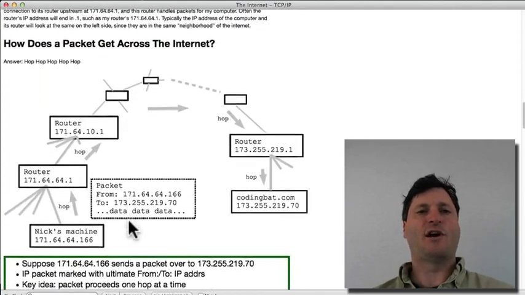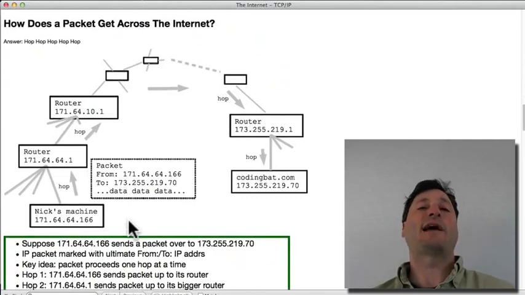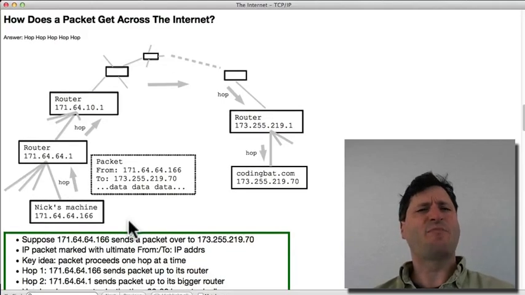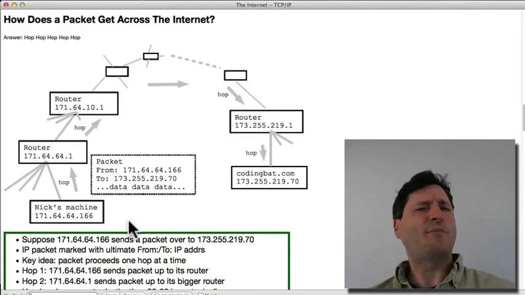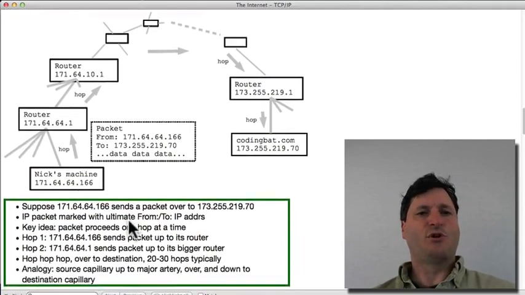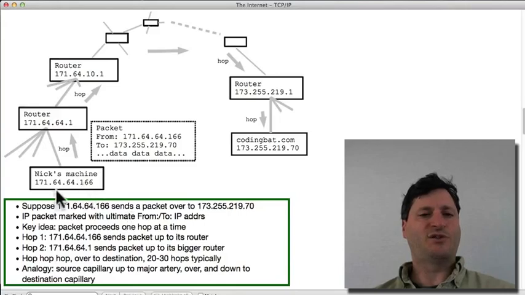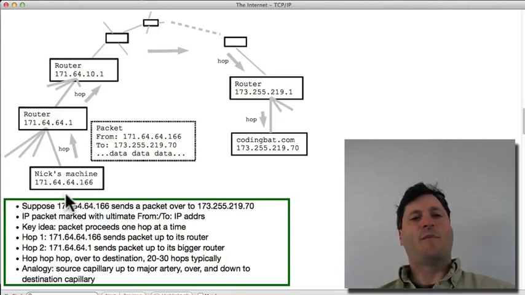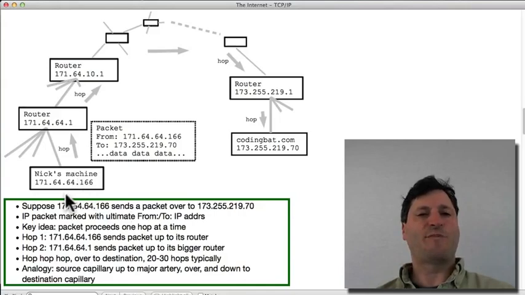So the biggest question is, how does a packet get from one side of the internet to the other? And the answer is basically hop, hop, hop, hop, like little bunnies. Let me show you how this works. Let's say here's my computer, and my computer wants to send a packet across the internet, about 30 miles away, to codingbat.com.